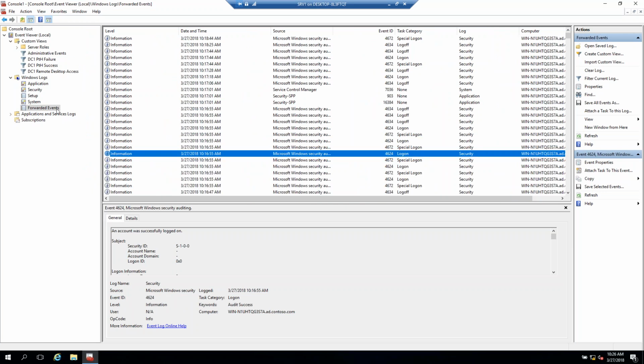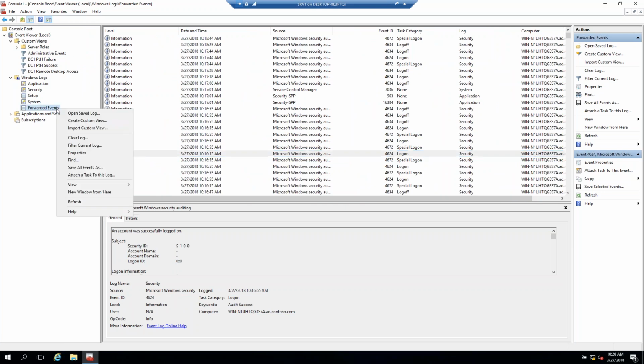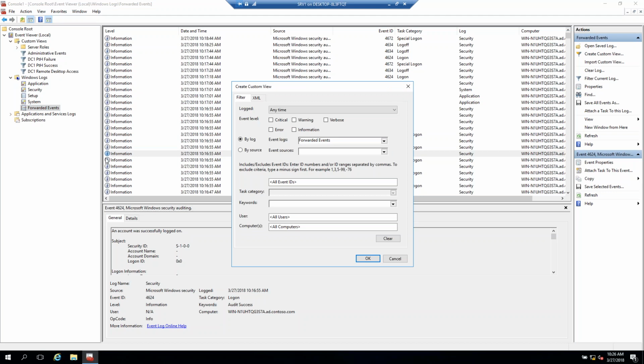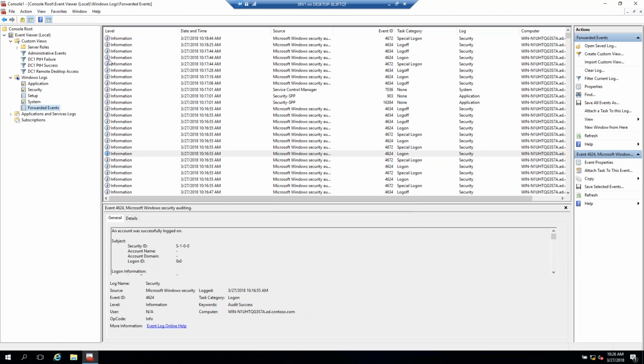If I want to create a custom view, I just right-click on the log I want to create a custom view for, create custom view. And it gives me a very similar screen to what we saw for the subscription. So you just need to define what kind of events, and you can add filters as much as you like to get honed down to exactly the information that you're looking for.